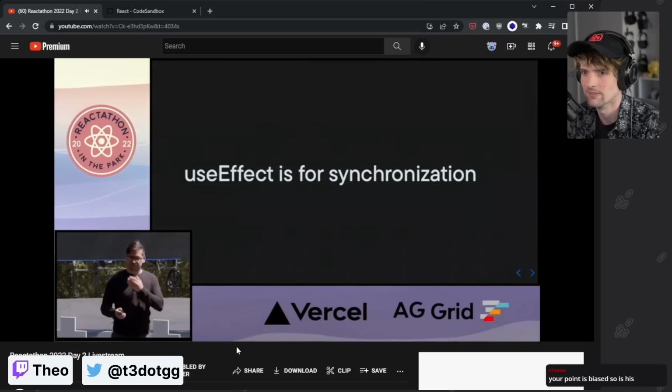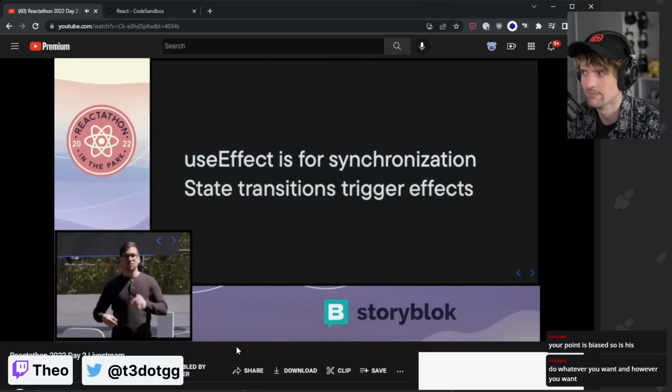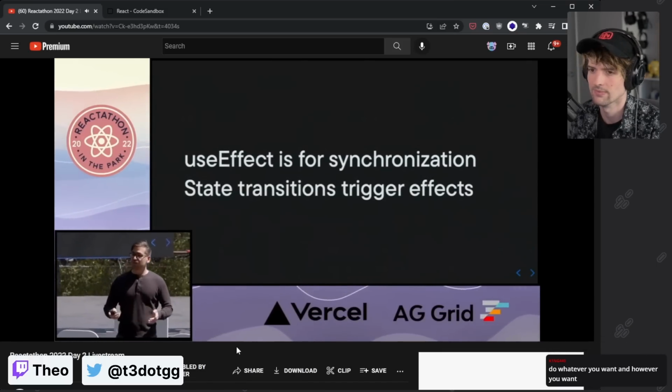So in summary, useEffect is for synchronization, not for effects. Even though synchronization can be considered an effect, that's not the main purpose of useEffect. State transitions are what trigger effects.